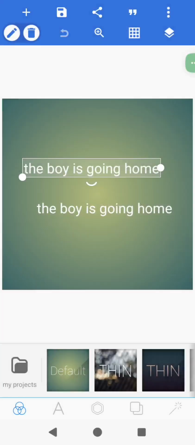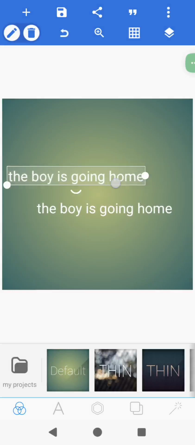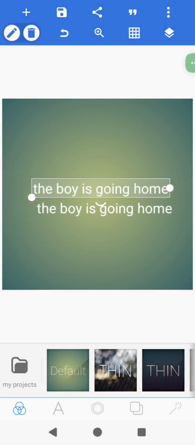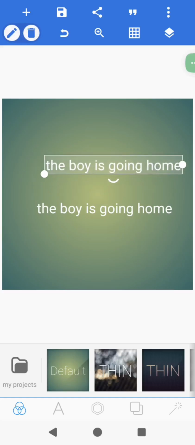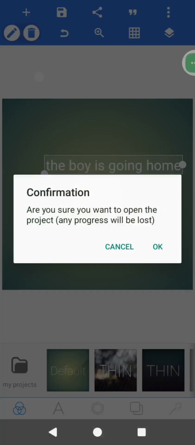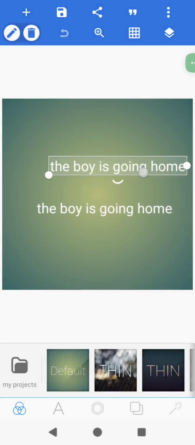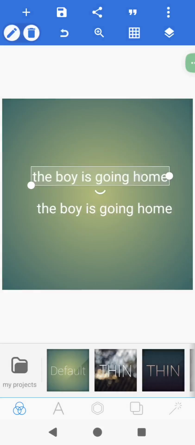Can you see this? Once you save it as project, it appears in your collection of work archived in this project section, so that anytime you want to make adjustments or edit something, you just tap it. You can see, Are you sure you want to open the project? Any progress will be lost? Yes, okay. You can see, you can still recover it. It's permanently saved there as long as it is saved as project.